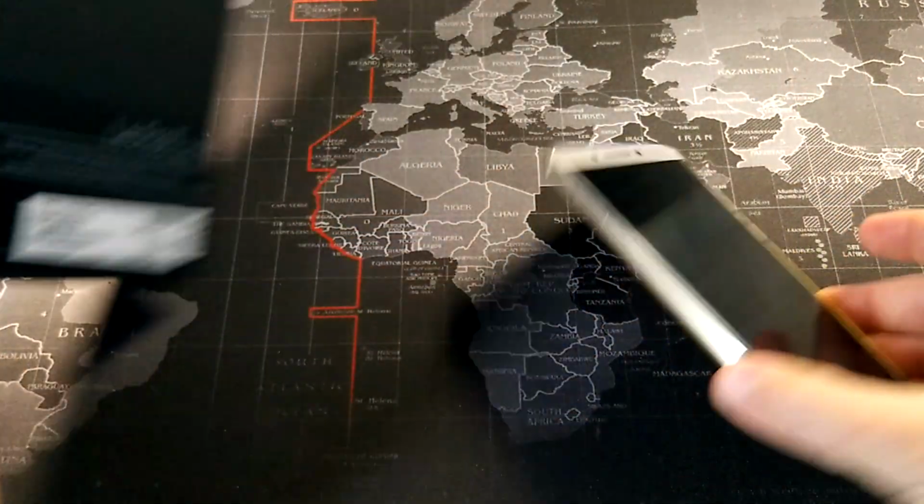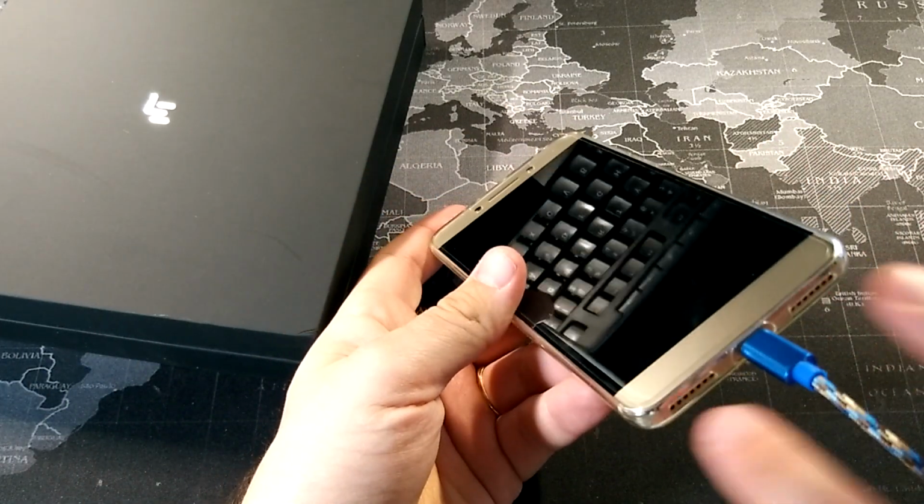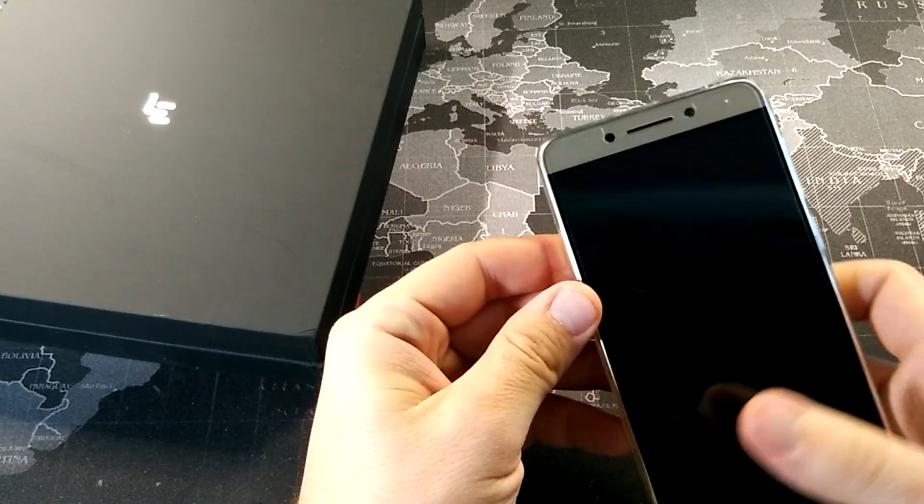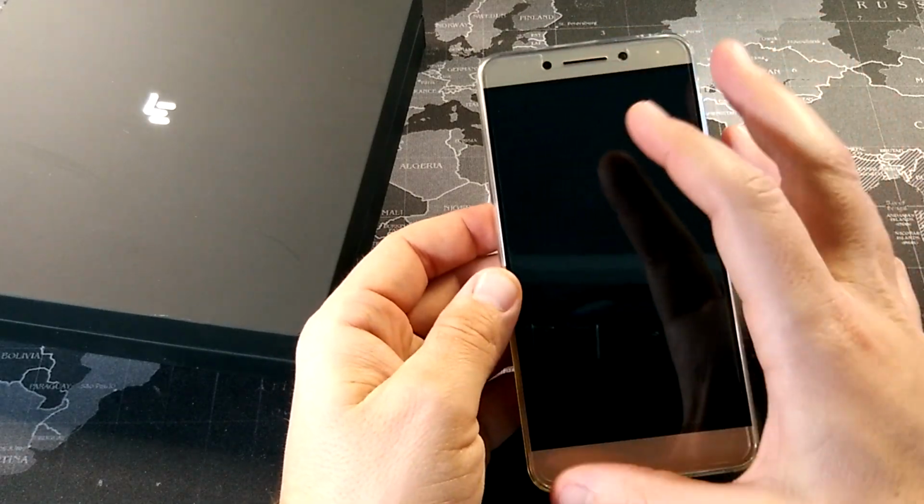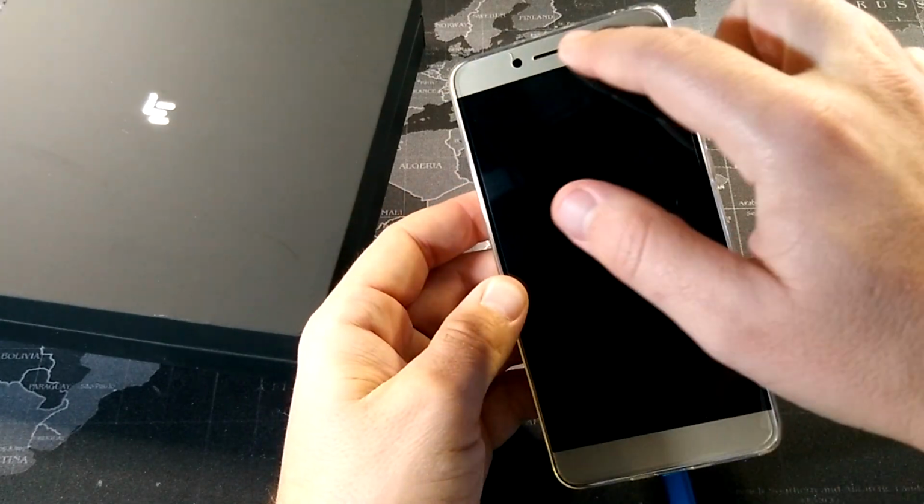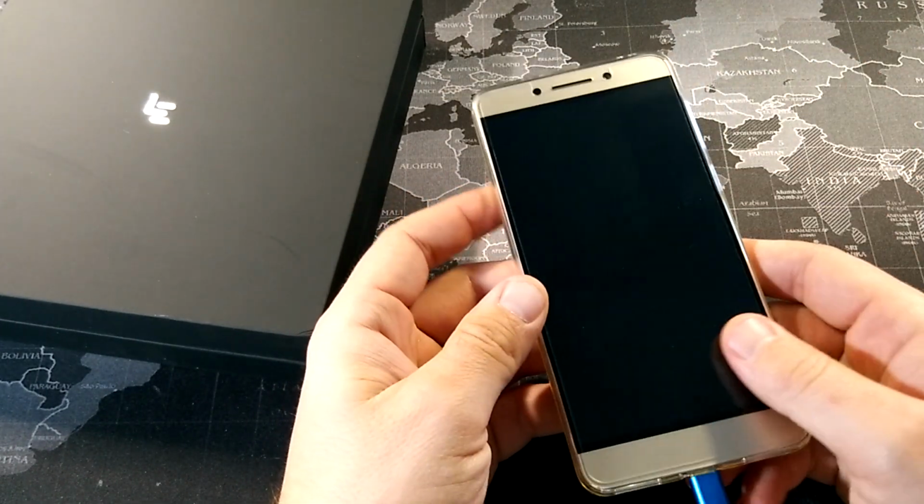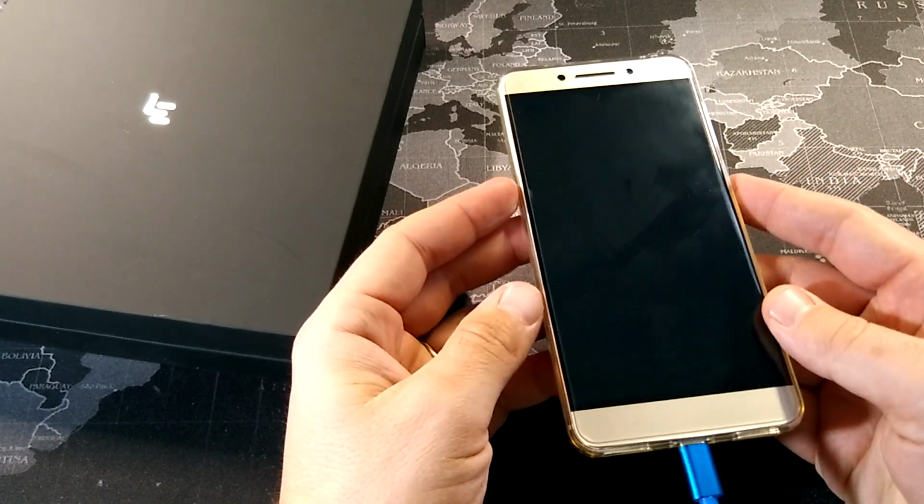So there's actually two speakers on this phone. We have a speaker here and a speaker down here, as well as a microphone. That's pretty cool. It's kind of like HTC in that regard, because HTC had a bottom firing speaker and a front-firing speaker at the top. So kind of like an HTC 10 in that regard.